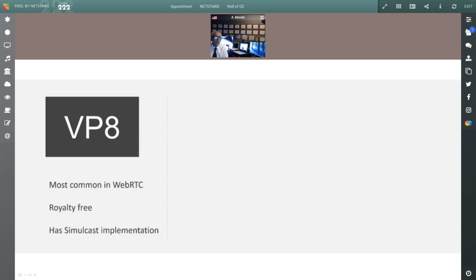On top of that, it has a simulcast implementation. If you recall from the previous session, simulcast means that we can send multiple video streams towards the server, each one at a different bitrate, so the server can decide what to send to which participant in a group. Simulcast is very useful in group video calls.